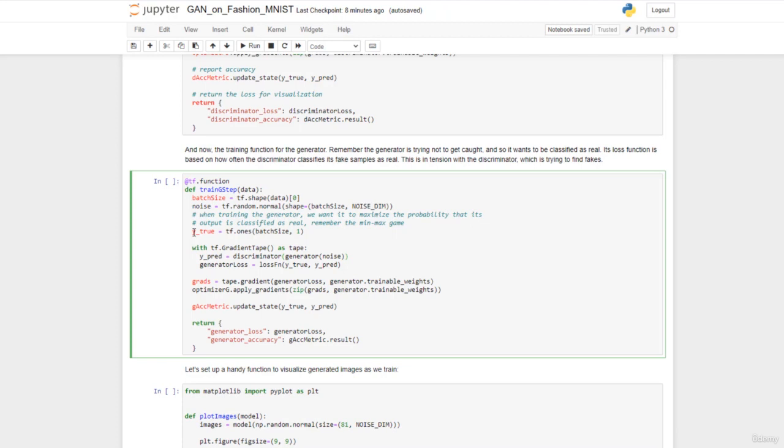And we just set up a vector of 1s because we're measuring how well we are doing at being classified as real. That's what 1 represents. So we set up our gradient tape here, and this is kind of the heart of it all. We take that noise that we generated, pass it into the generator to create a bunch of fake images for whatever the batch size is.